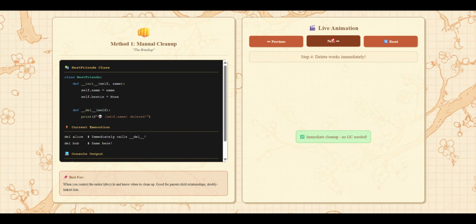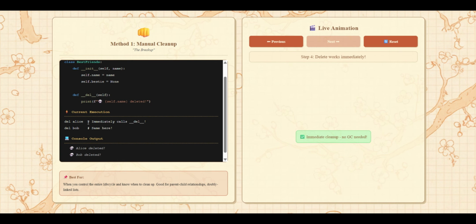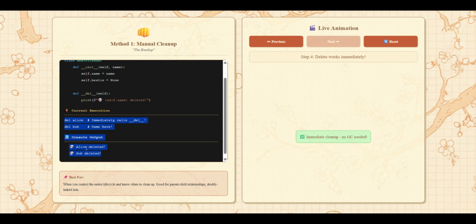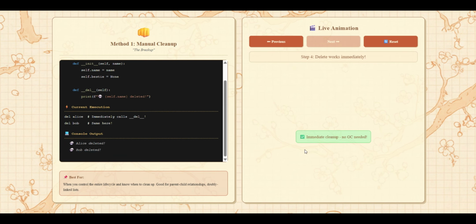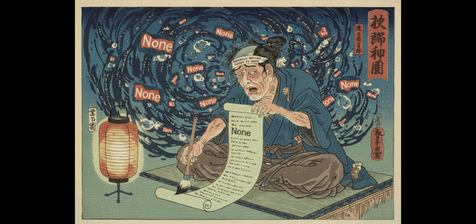And here is the payoff. We do del Alice and del Bob, and bam! Both del methods fire instantly. See those objects fade out? That's immediate cleanup. No waiting for garbage collection, no memory leak, just clean, predictable destruction. This is method 1. If you control the life cycle, manually break the links before cleanup. Simple, explicit, zero overhead. But manually setting things to None? That's tedious. What if there is a better way?